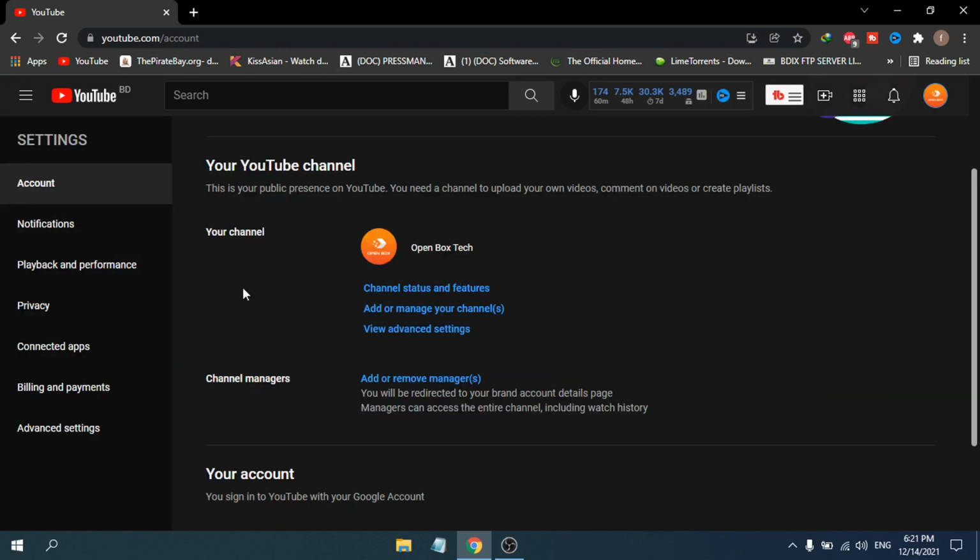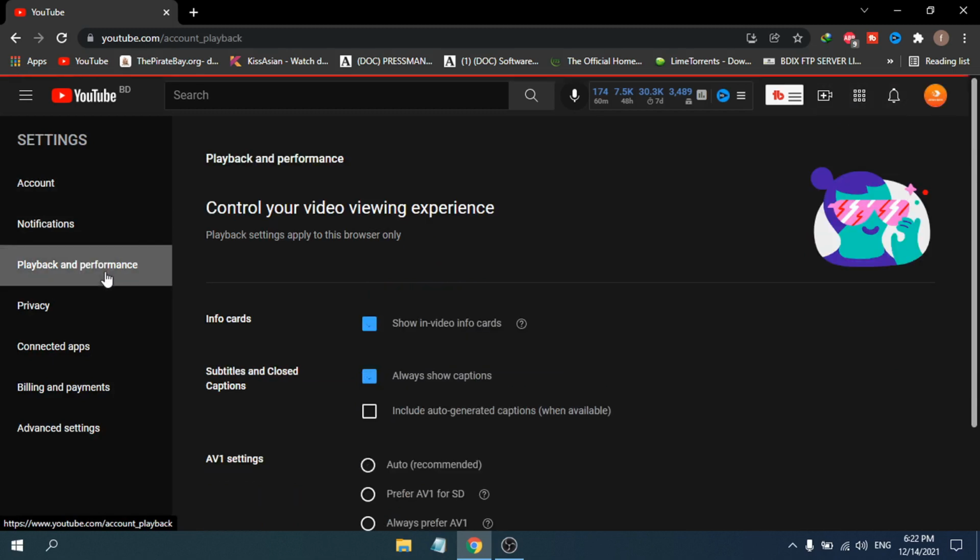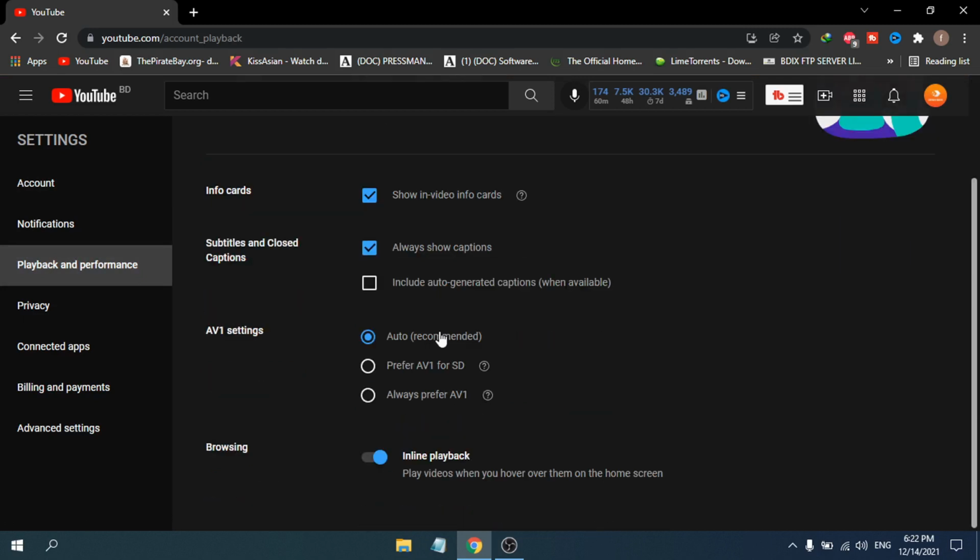After going to the settings, you need to go to the left and you will see an option called playback and performance. Choose playback and performance. Then you need to go down and you will see an option called inline playback. This is the option here: play videos when you hover over them on the home screen. This is the option you need to turn off.